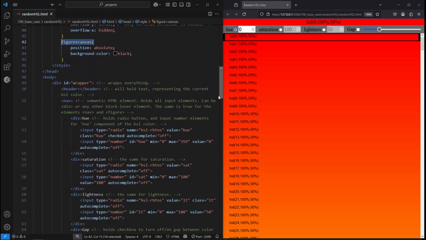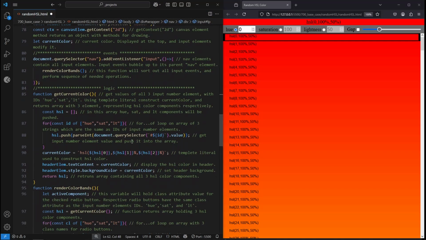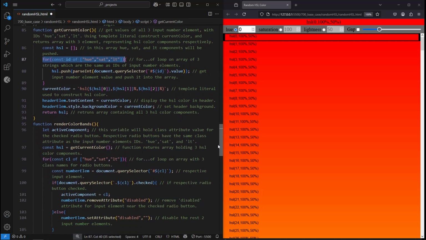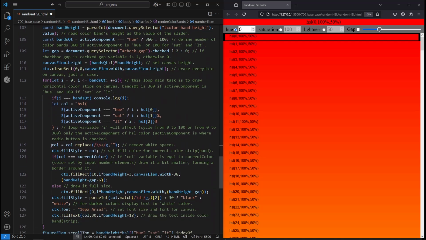Input elements, numbers and radio buttons, have IDs and class names hue, sat and lt. On line 87, it is easy to scan them in a for-of loop. No need to read values individually of each input number element. The same trick is on line 98 with radio buttons. On line 119, a regular expression is used to remove white spaces from a string.